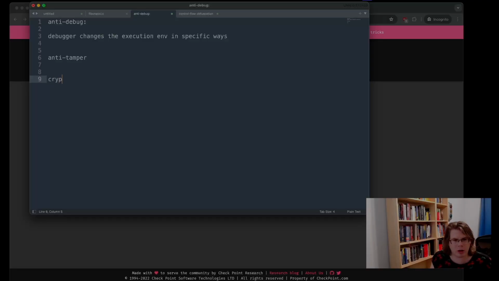So in anti-tamper, we have a crypto checksum, which takes as input a byte sequence of code and then produces as output just a large constant. And this large constant is some indicator, some short representation of this code.